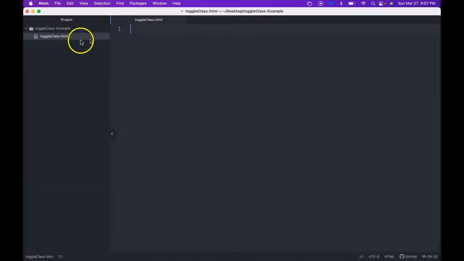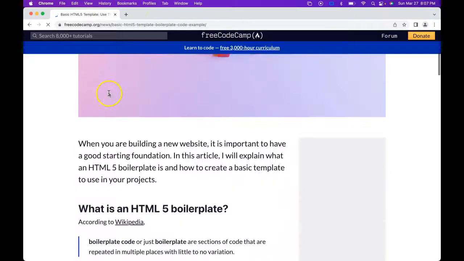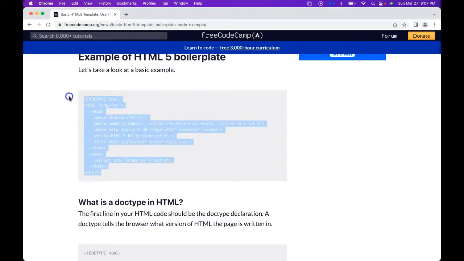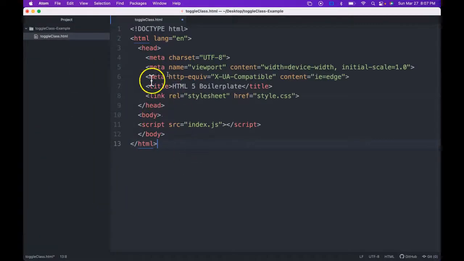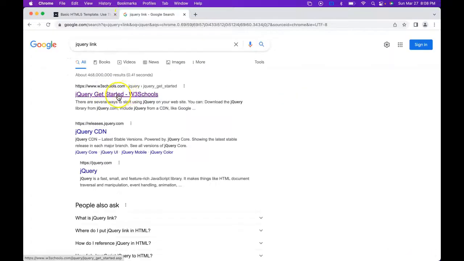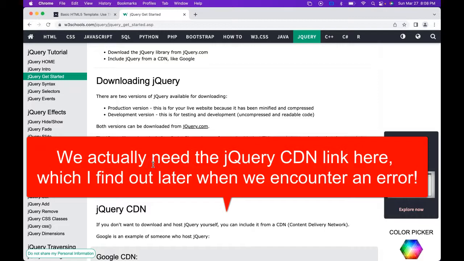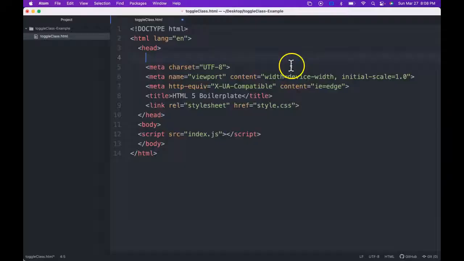Next we get some boilerplate to outline our HTML skeleton. Just grab this one. Any will work, but this is just a quick skeleton. Paste it. Next, we're going to want to grab our jQuery link to link to the library in our HTML to have access to the toggle class method. W3Schools should have the link. We'll just add this script tag to our head section. We should now have access to the jQuery library, which has the toggle class method.